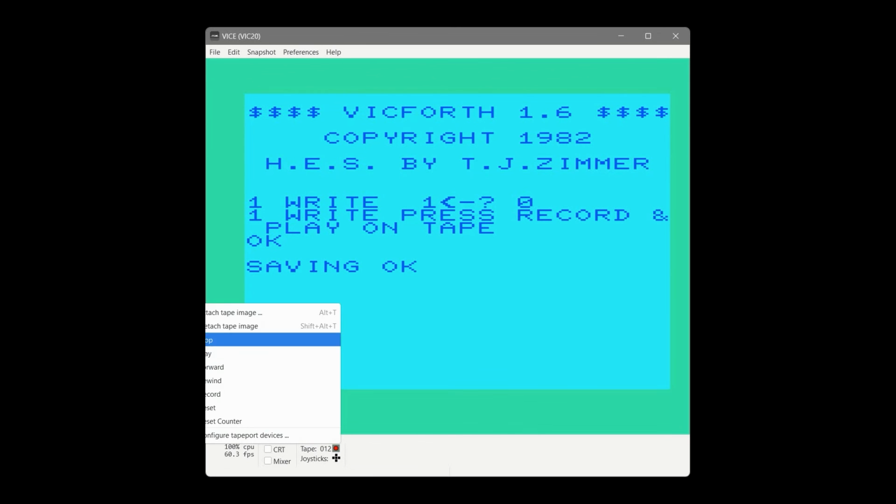Fantastic. We're going to stop our tape. Then we're going to rewind it. So Forth is quite a portable language. The VIC-20 and the C64 actually do share a lot of similarities. So porting our code here to the Commodore 64 version of Forth should be pretty easy. So let's close this down and let's grab the 64 version of Forth and see how easy it is to bring this code over.